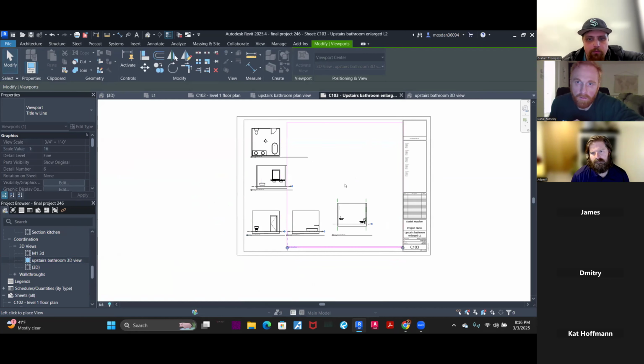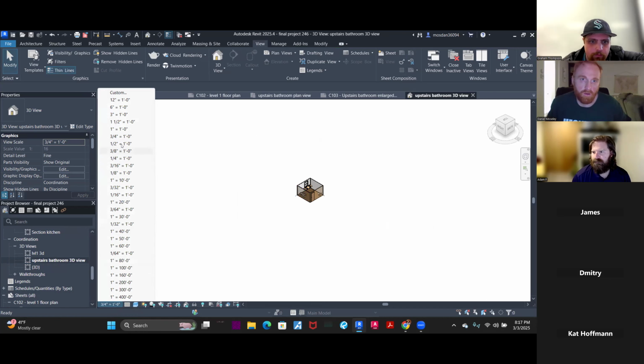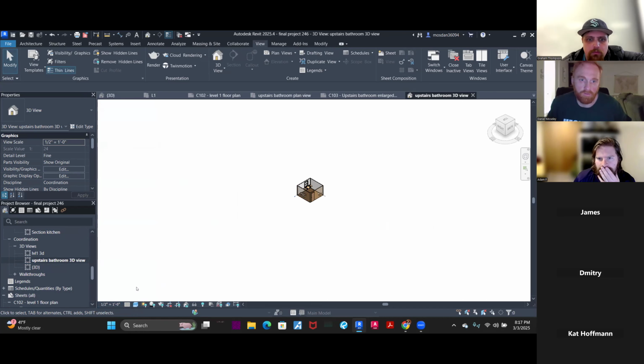And it's much tighter. I don't know how big it is. It still might have something else going on with it. What else are we seeing? Was it a different scale than the rest? You're muted. I haven't heard you the whole time. Sorry. Yeah, it was at 3/4 to 1 foot, and it needed to be at 1/2 to 1 foot.